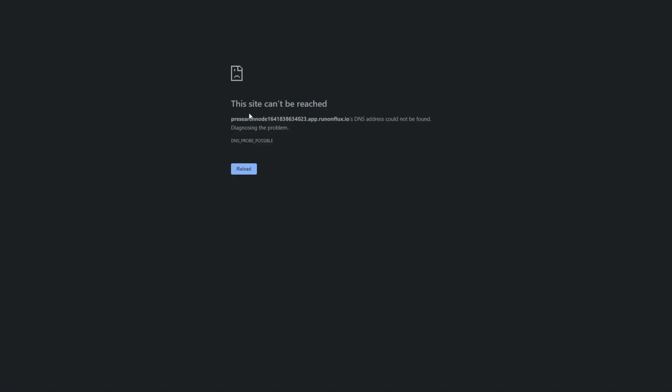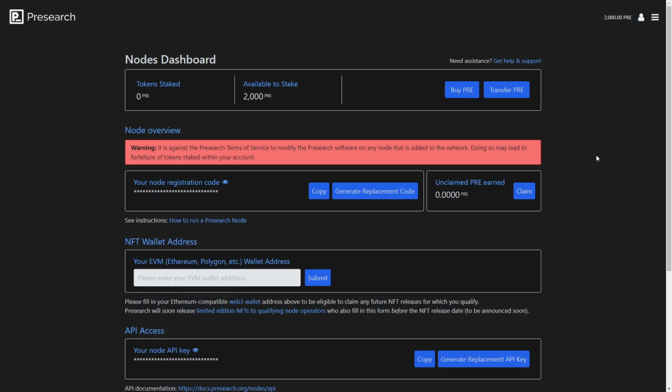And right now it says that site can't be reached, but just because we can't reach it doesn't mean it's not running. In fact, this is actually an indication that it is running. Back over here on the node's dashboard, we have some new fields that just appeared because it detected our nodes are connected, and that was because of the registration code.